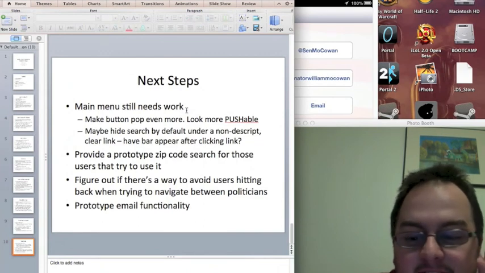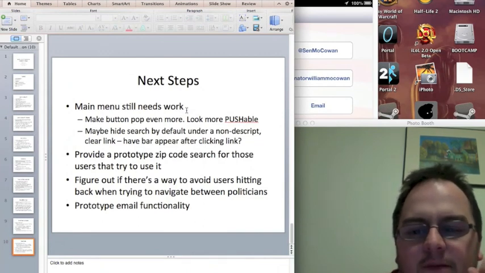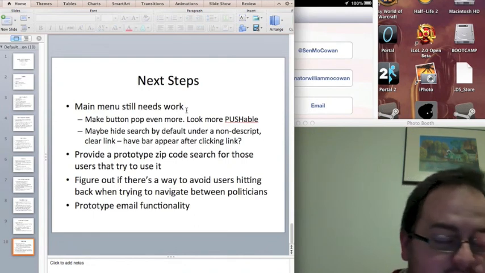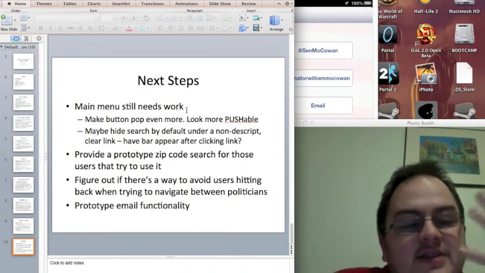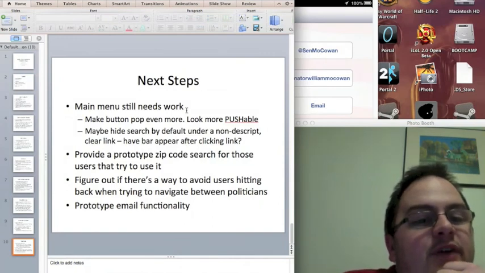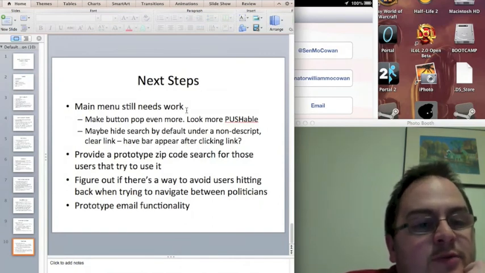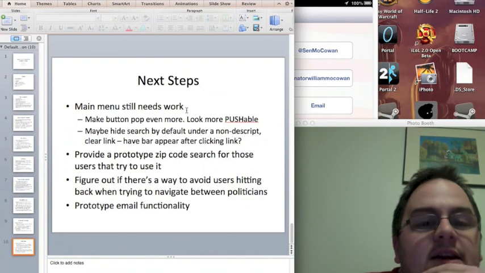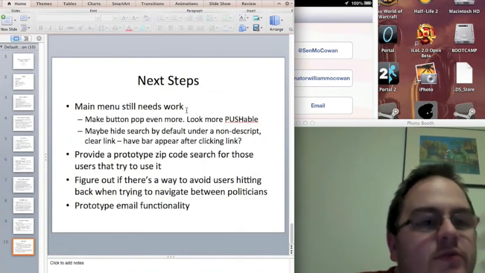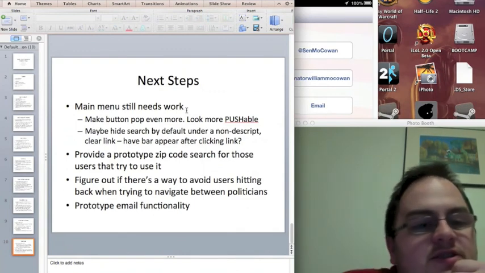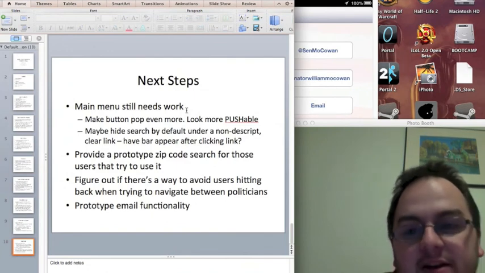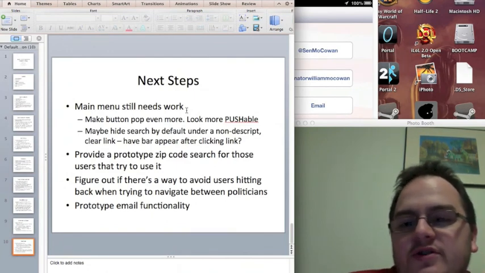And finally, I need to look into and study really hard if there's a way to avoid users hitting that back button when they're trying to navigate between politicians, because frankly, it's just a wasted click, and I feel like I'm providing a bad user experience if people are trying to do that, because they don't have to do that. Yes, it only wastes 2 or 3 seconds, but that's 2 or 3 seconds that you could be doing something else, frankly. So that was week 3 in a nutshell.